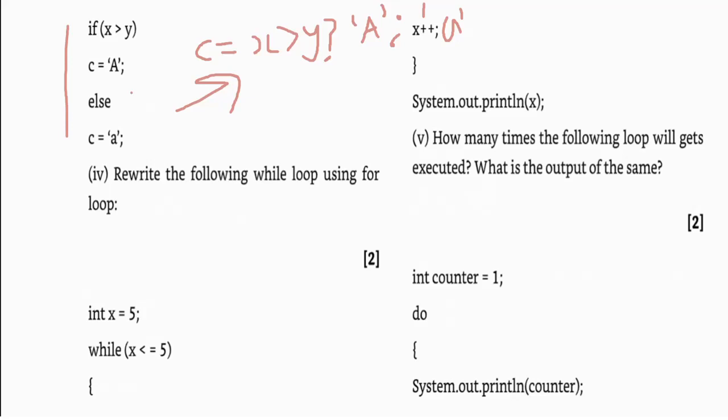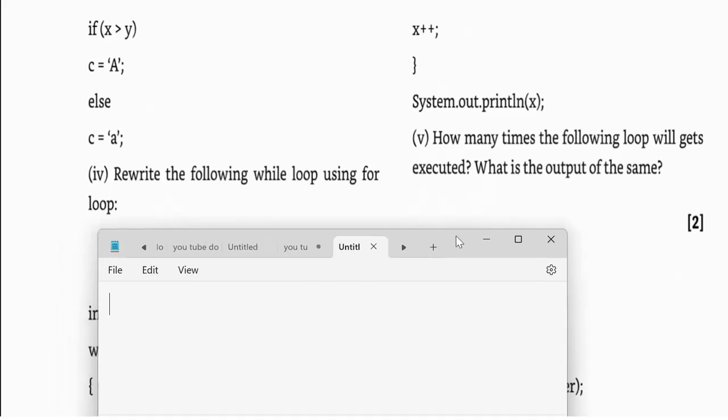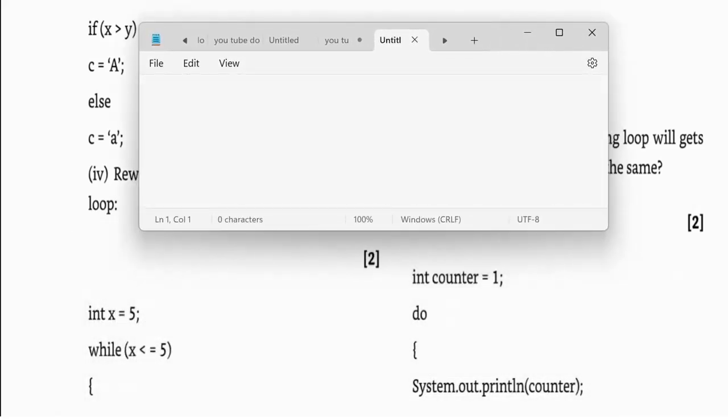Next is rewrite the following while loop using for loop. Okay, so to convert this loop into a for loop, simple. In the while loop and do while loop, the initial value, the condition and the update are all at separate places. In a for loop they are all together. So let's do it. I have to convert this into a for loop: for int x equals 5, x less than or equal to 5, and x plus plus.